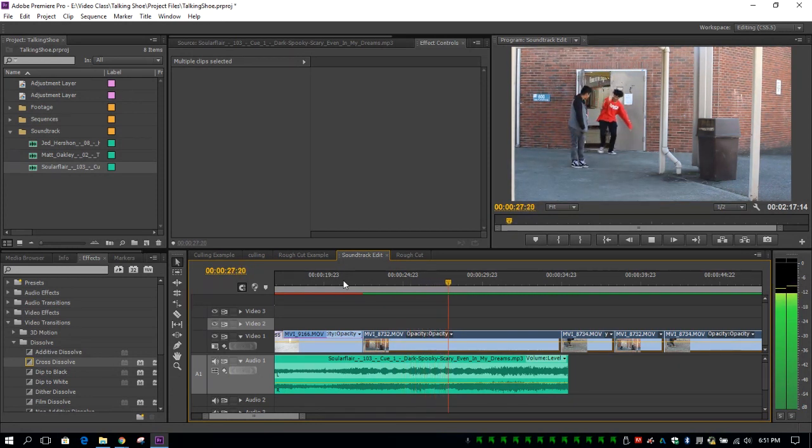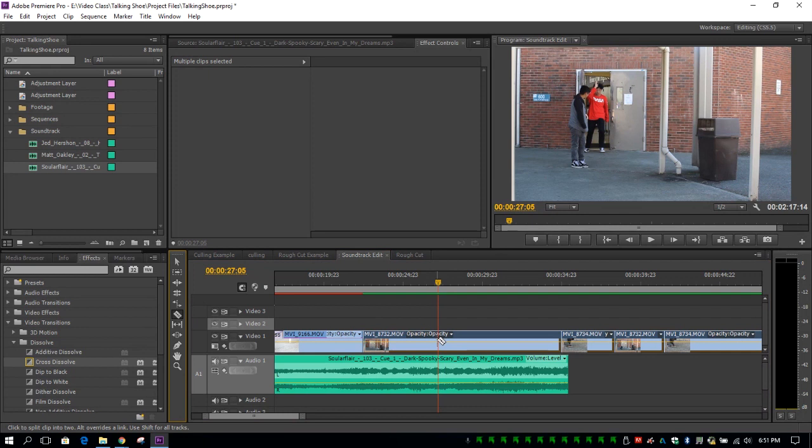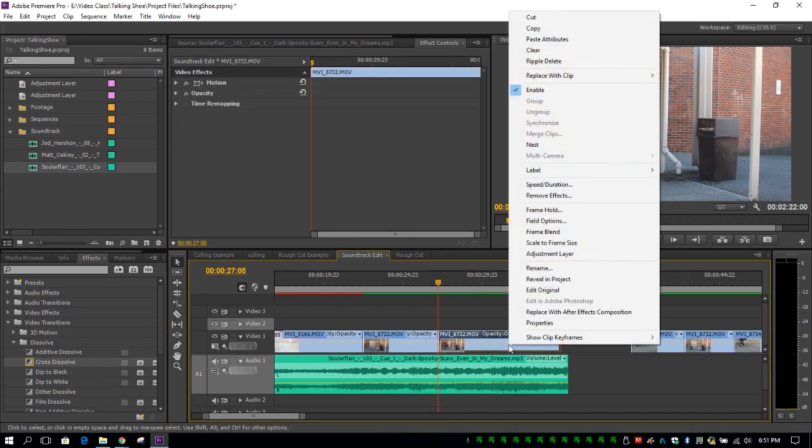That was much better. Now, if we want to go in and we want to slow this down, we're going to go ahead and cut. And again, we're going to use our track select tool. We're going to grab from here and we're going to move our track over. And then we're going to go back to our normal arrow, right click on our footage, and we're going to go to speed duration and change this to be a bit slower.